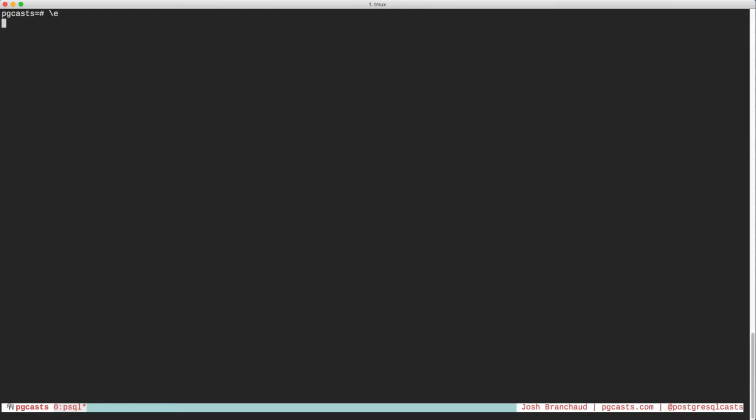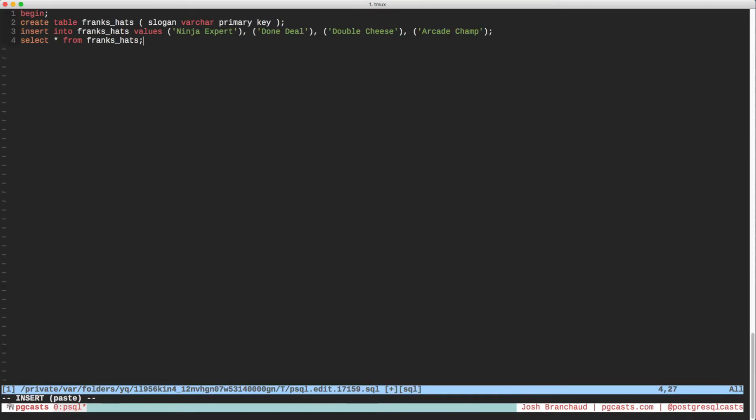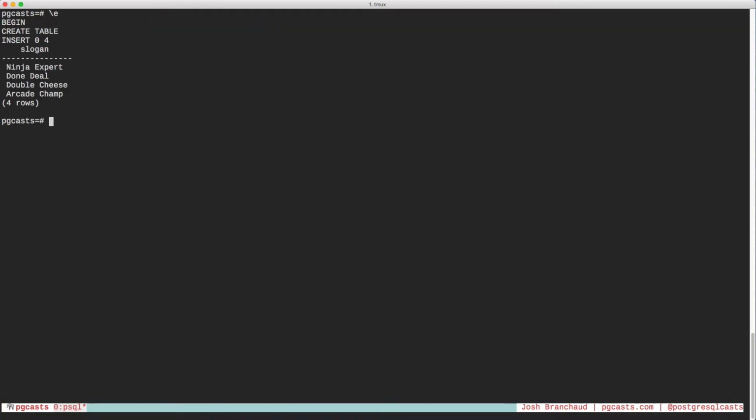Now, to get a clear picture of what is going on, I'm going to start a transaction, create a table, insert a few rows into that table, and then select all the rows from that table. And we'll do that now. Everything happened successfully. Our transaction is still open. Now, this is going to be our idle connection, so we'll just leave that in place.